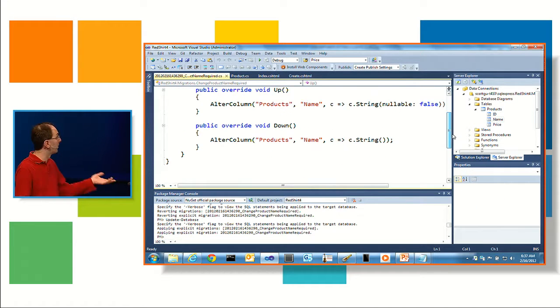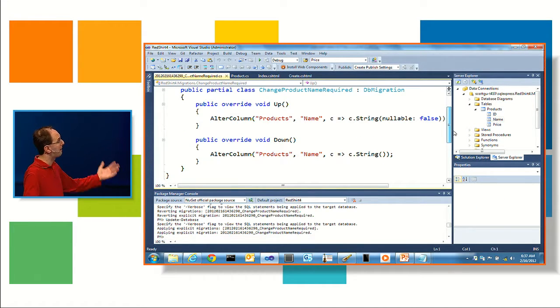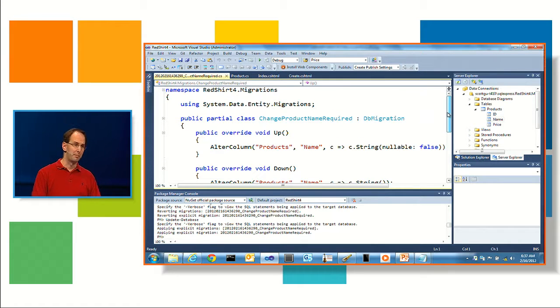And the reason for that is because there's both an up and a down method, and so I know how to walk back and walk forward with the changes and preserve the data. People often ask questions about renaming columns. Yep, there's a helper method there called rename column that you can use. You can execute arbitrary SQL if you want.